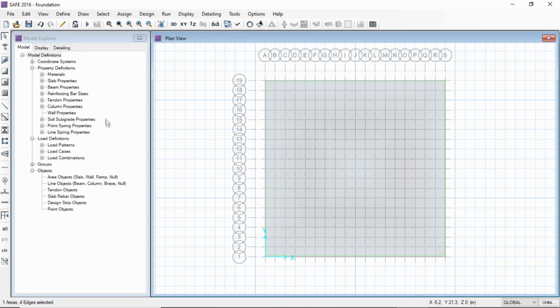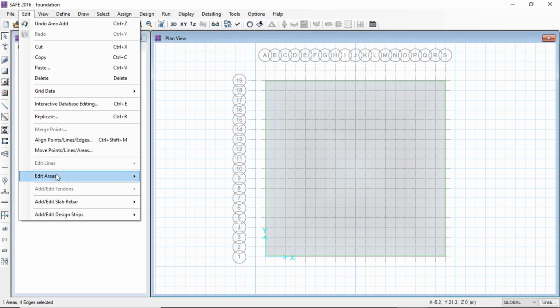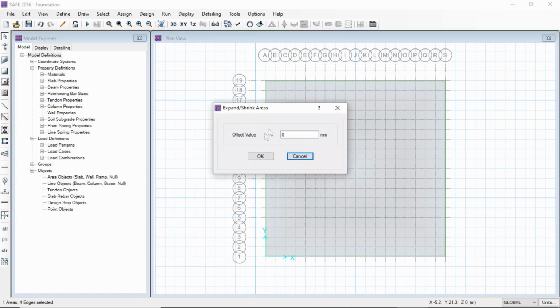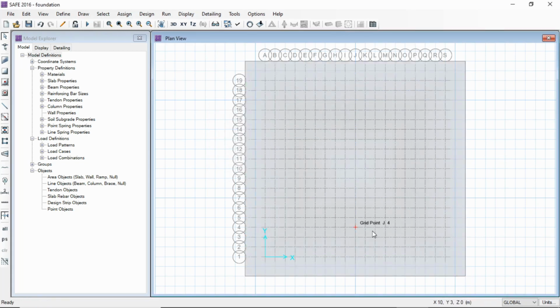We'll click on edit and we'll click on edit areas. Here you can see expand or shrink areas has been there. So we'll click on that. So we'll offset it to 2 meters. So it is 2000 mm. So we'll click on OK. So you can see our footing size is now 22 meter into 22 meter, which we have offsetted.